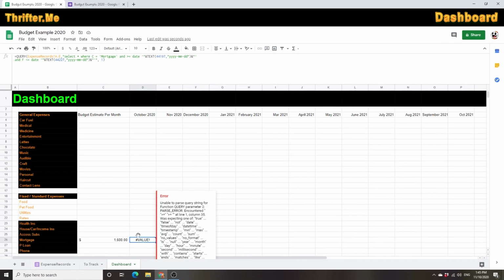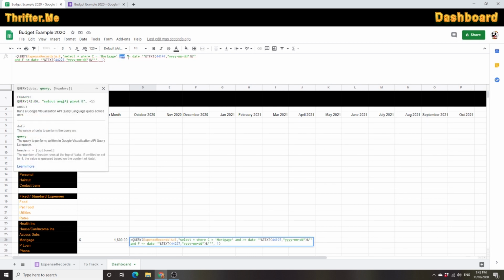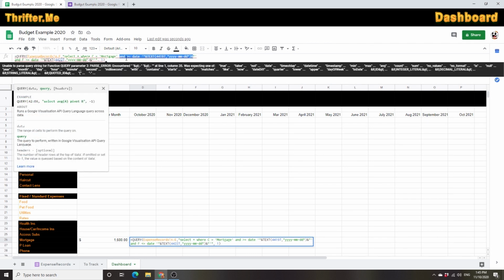Okay, so I paused there and jumped out into a different sheet that I had, because some of the syntax for these things can be a little annoying, and no sense reinventing the wheel when you've already got something that has done exactly what you're looking for it to do already. So I've borrowed this from a different sheet. So we're looking for C equals mortgage, and the date is between, so this is the format that it needs to be in.